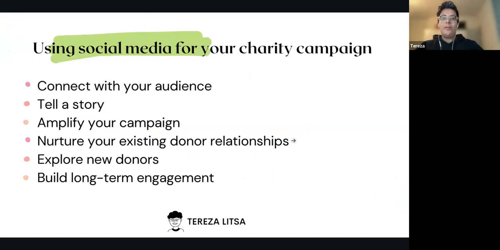So why should you involve social media? Obviously, we're talking about digital fundraising and you want to make the most of your channels. So social media really helps you to connect with your audience. You're able to tell a story. It's not just about asking for donation. You want to make sure that you tell a story first. And you're able to nurture those relationships with existing donors and obviously find new opportunities.